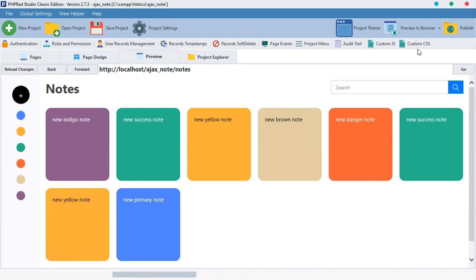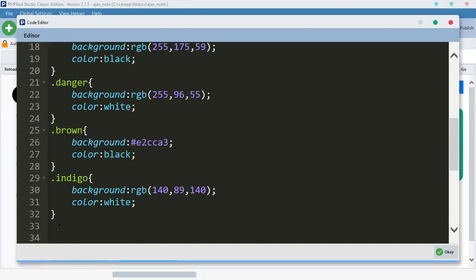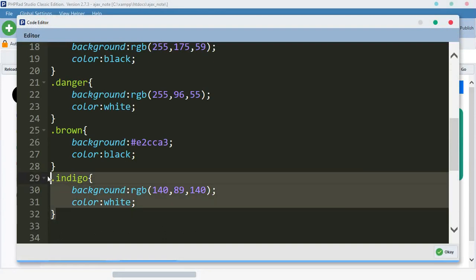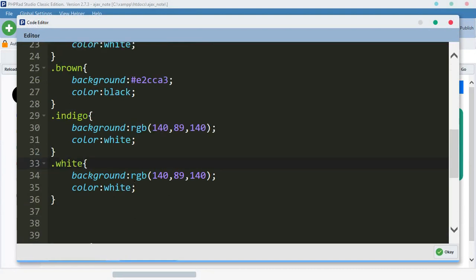You can go on and add more colors to your note as you wish. You don't have a problem. The next thing, you can also add a white note card, but for this white, you need to add something. Let me show you. You can call this thing white like this. And inside this white, the background color will be white, the text color will be black, so that it will be more uniform.